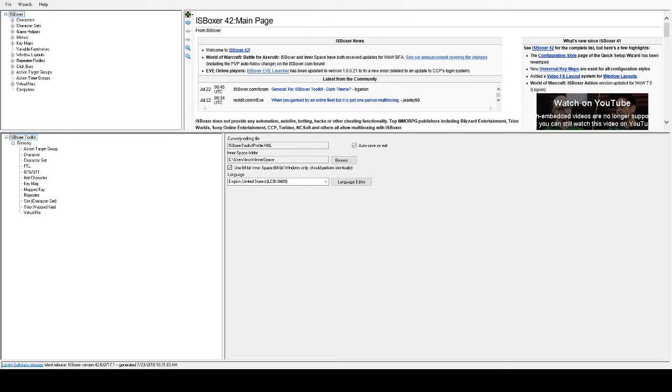I'm making this video to do a guide on Everquest ISBoxer and how best to set it up. I have received several requests from guildies since they know I use ISBoxer to walk them through how to get this set up so that way they can use it to play their own characters easier. So this is the main ISBoxer toolkit.